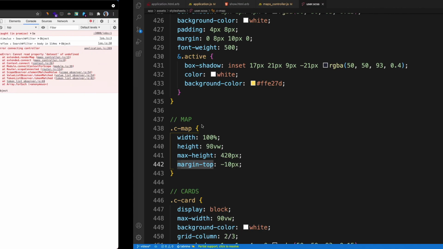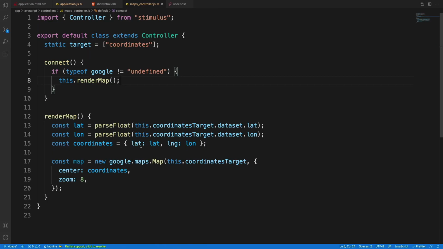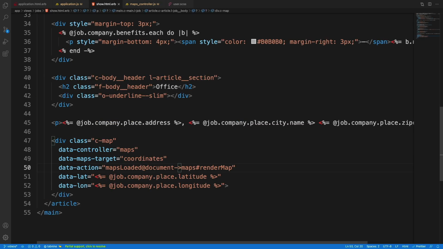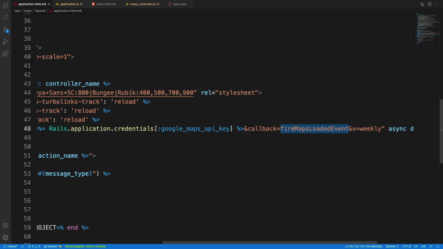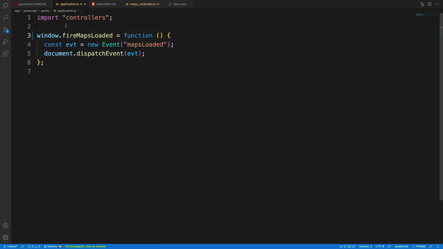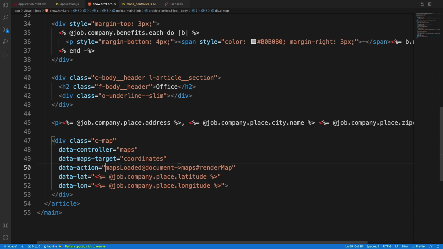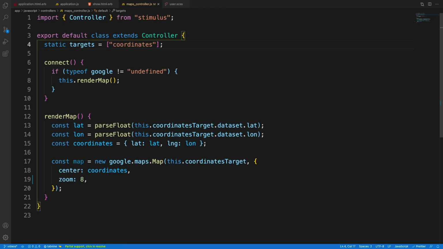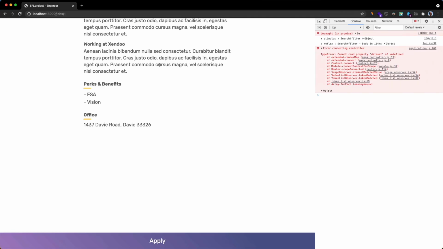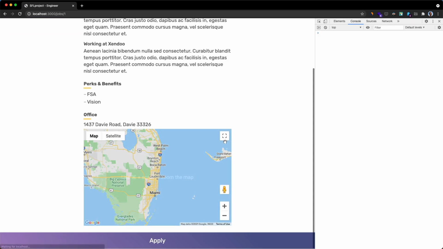Okay, let's go back to check our code. The first thing I see here is I made a mistake. This should be targets. Okay. And the second mistake is that this should be fire maps loaded event. Let's see anything else. Map. Okay, let's see if that works. So we'll go here, refresh the page. All right, and we have our map. Awesome.